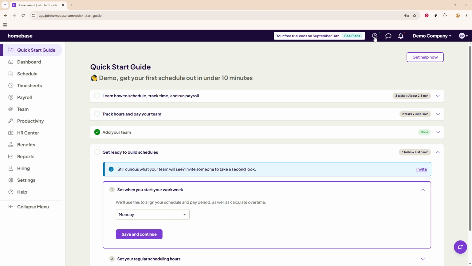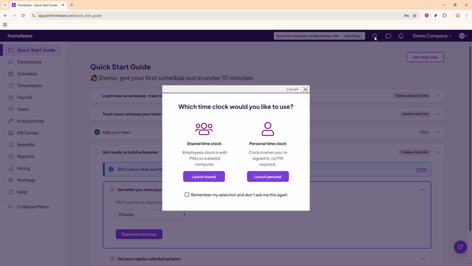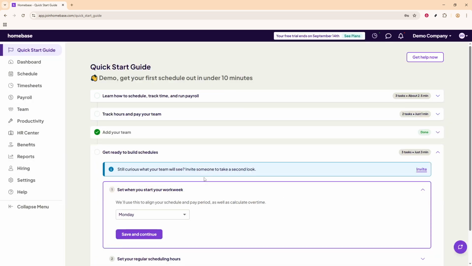Once you've spotted the time clock icon, go ahead and click on it. This will unveil a few options. You're going to look for and select the option that reads Launch Shared. This step is essentially initiating the process of opening the time clock feature within the web interface.